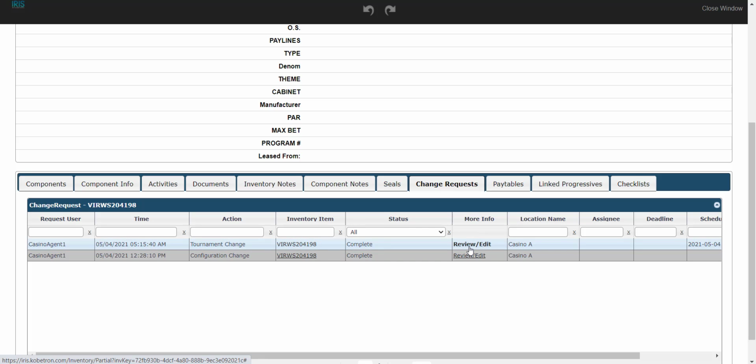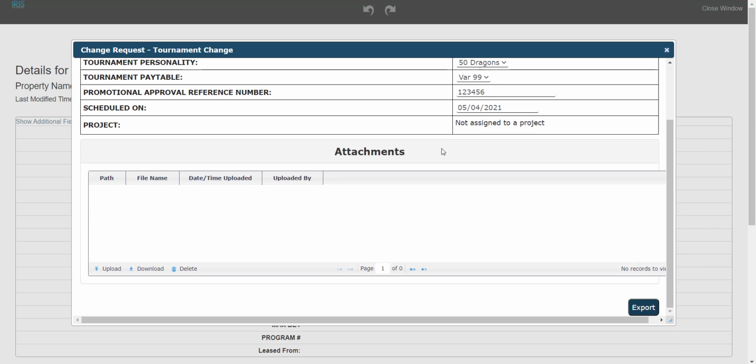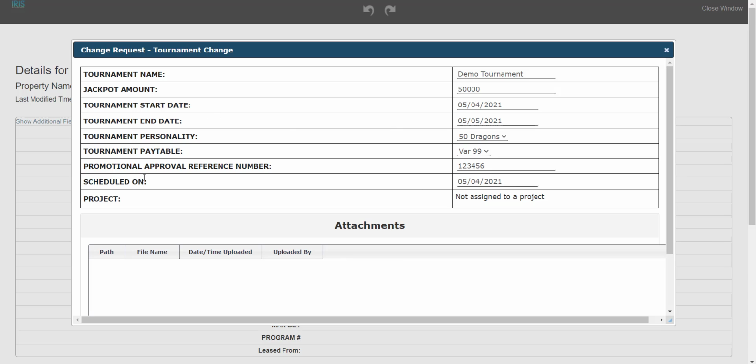And if I want to view that, you just hit review and edit, and it brings it up and lets you see the tournament that was set up for this particular machine.